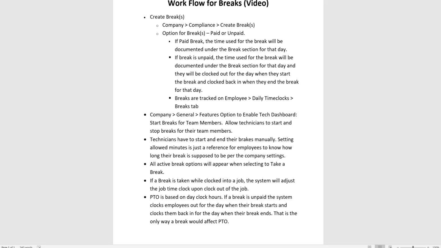So again, for example, if I take an unpaid break, it is going to clock me out and in of the system, that way documenting the amount of time that I took for that unpaid break. So let's head over to the system.